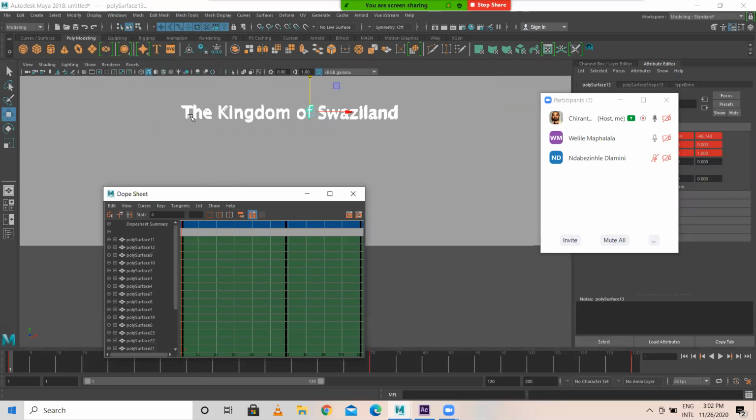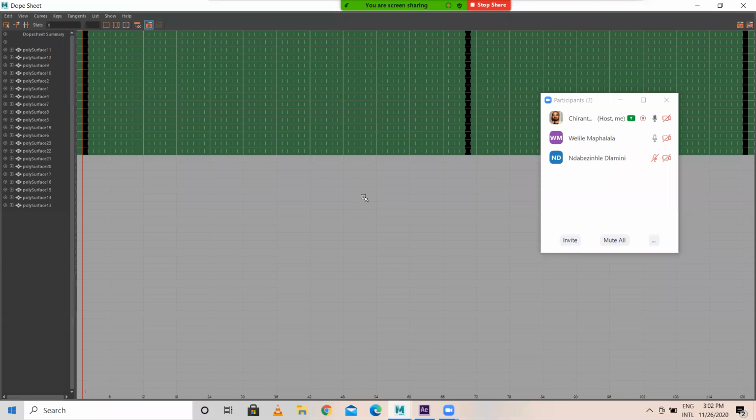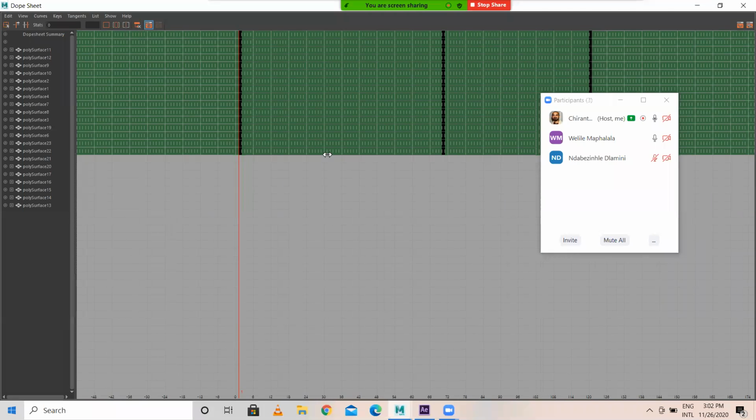See, these are the individual surfaces, poly surface 1, 2, 3, like that it has been named here. There are 23 surfaces there. All the surfaces have been named. All the names are here. Now let me enlarge this window.